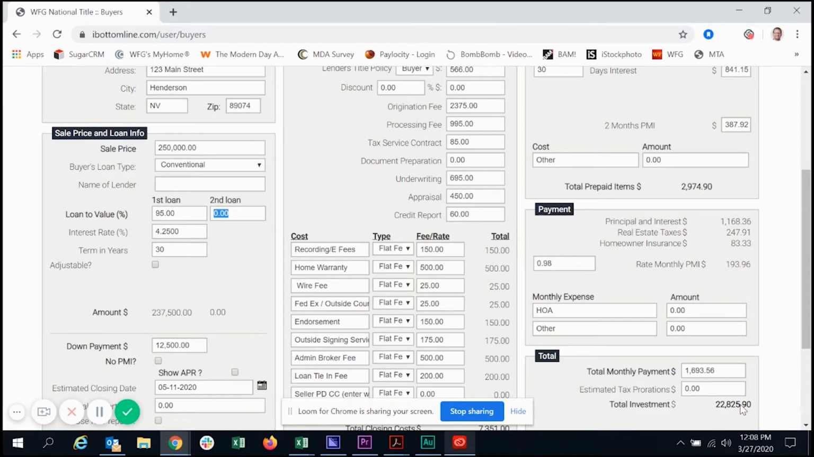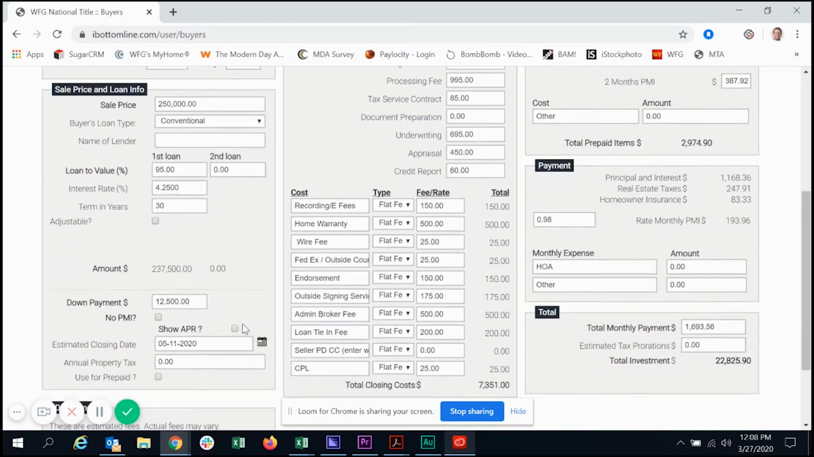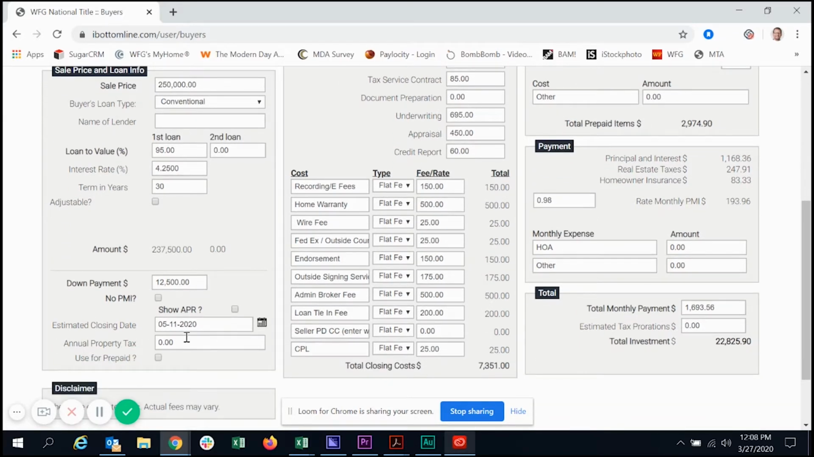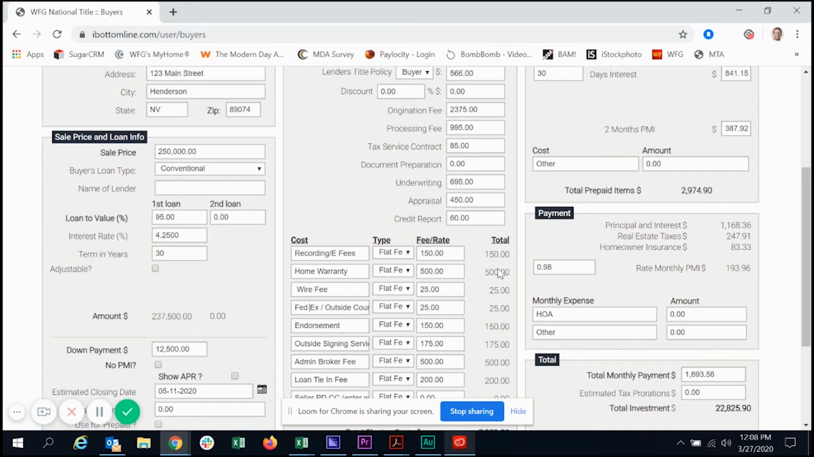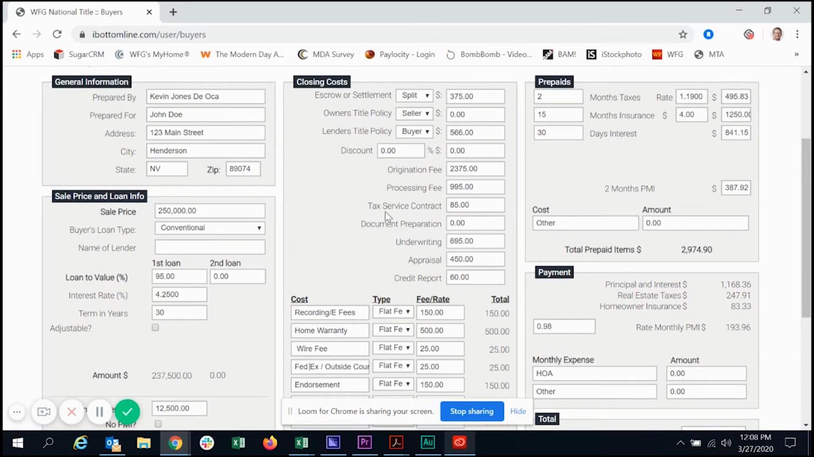And again, you'll see down here, the total investment changed to 22,825. If you need to change interest rates, terms, anything that has a block field that you can click on, you can change it. So go ahead and do that. The buyer's net sheet estimates a closing date of 45 days. Interestingly enough, the seller's net sheet only estimates 30 days, but that's for prepaid reasons up here, the prepaid cost.